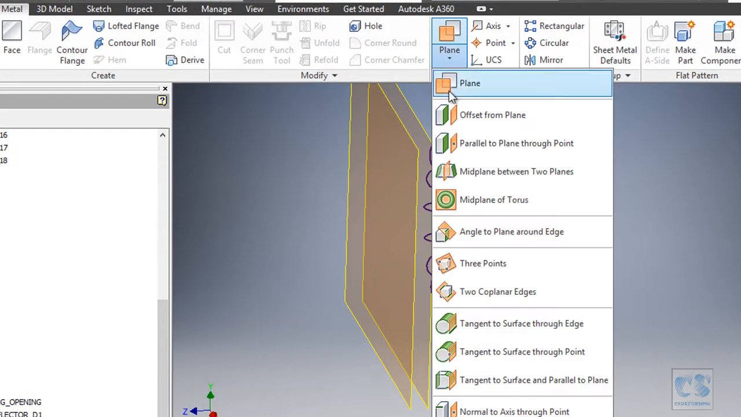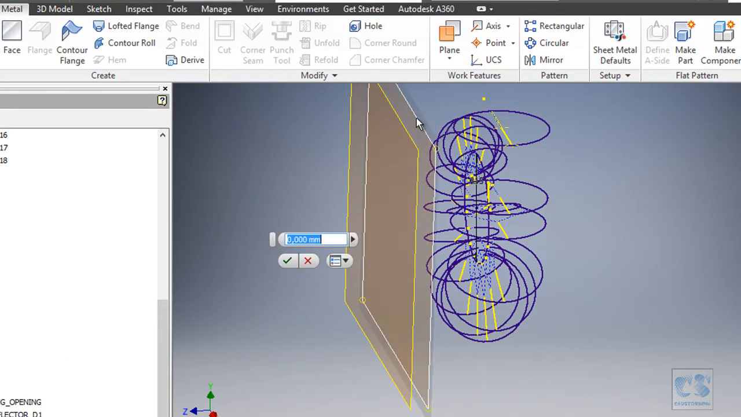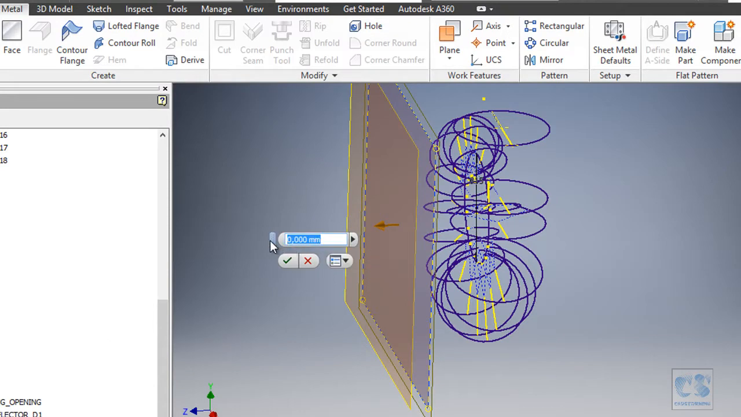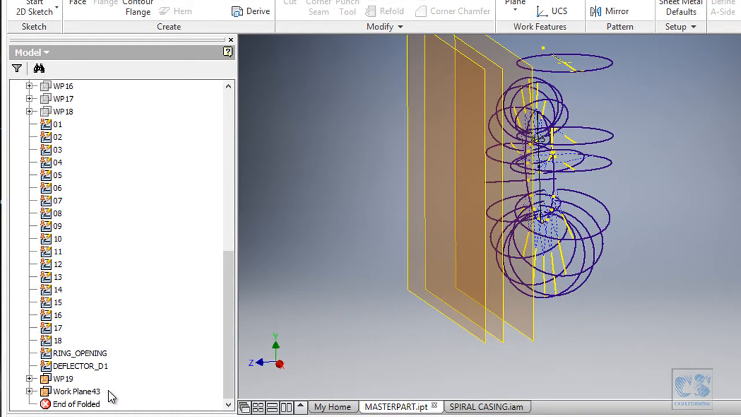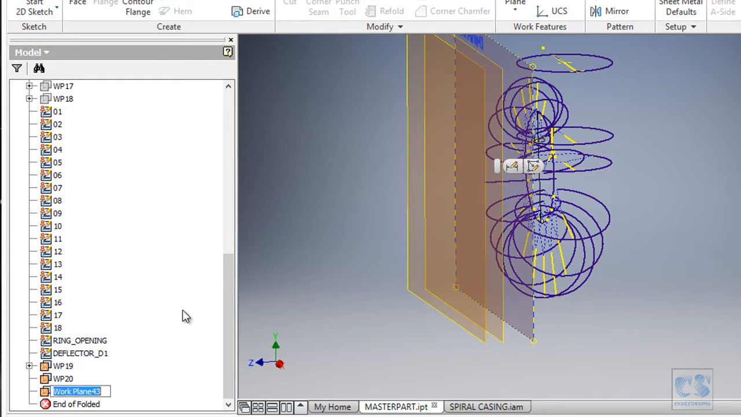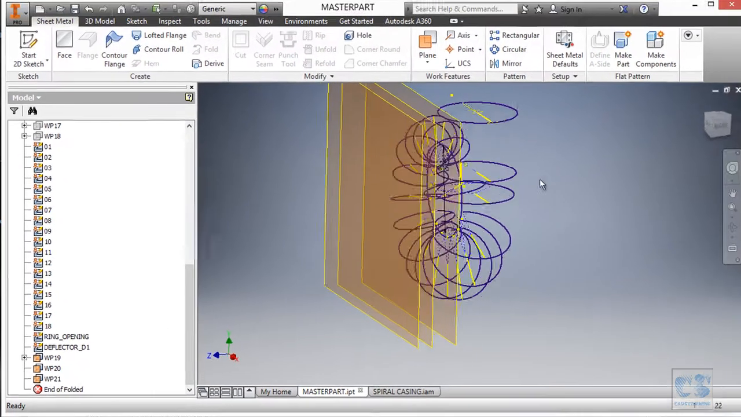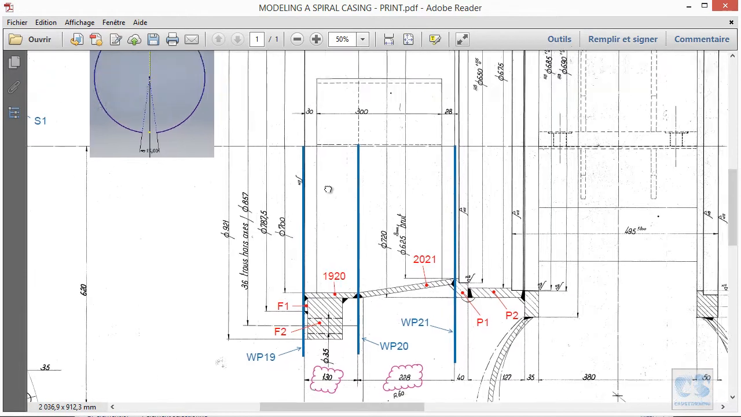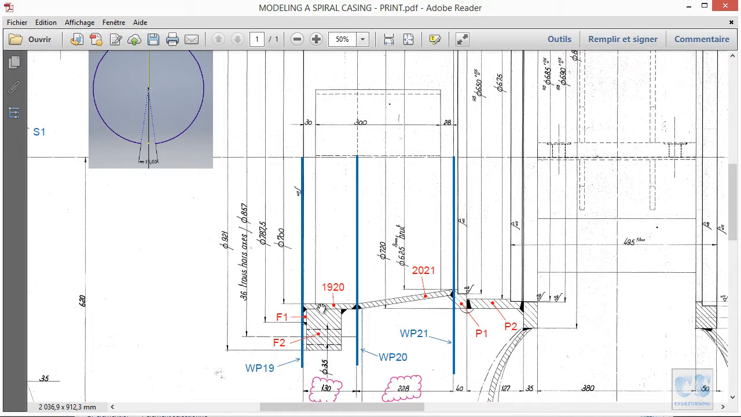We will create a third plane, so offset from this one, and the distance will be 228, and with a minus sign in front so that we have it in the right direction. And as we did for the previous one, we will deselect the consume inputs and rename this WP21.